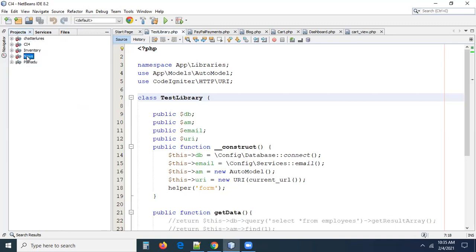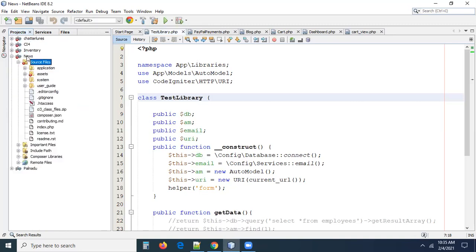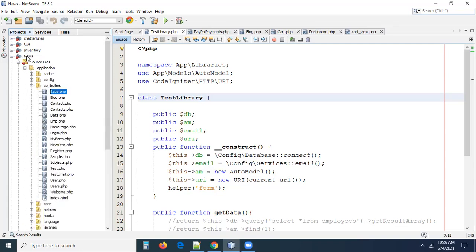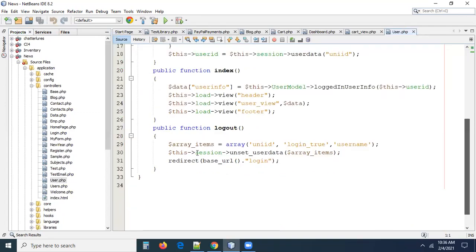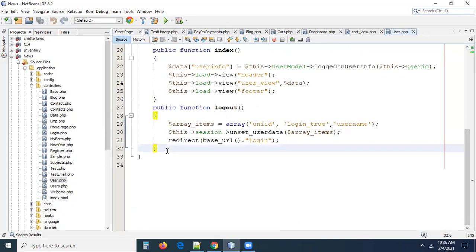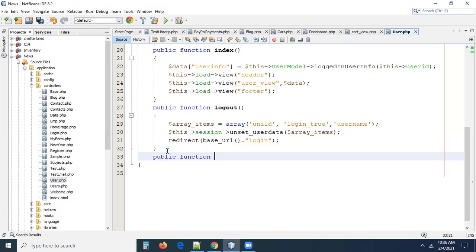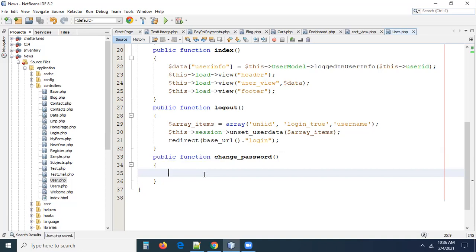User controller. In user controller, we have to implement a method change password. Let me go to controllers. So here we have user controller. In this, we already defined some methods and properties. Let me implement one more functionality called public function change_password. change_password is my method. In this method, we have to implement the form for changing the password: old password, new password, confirm new password.